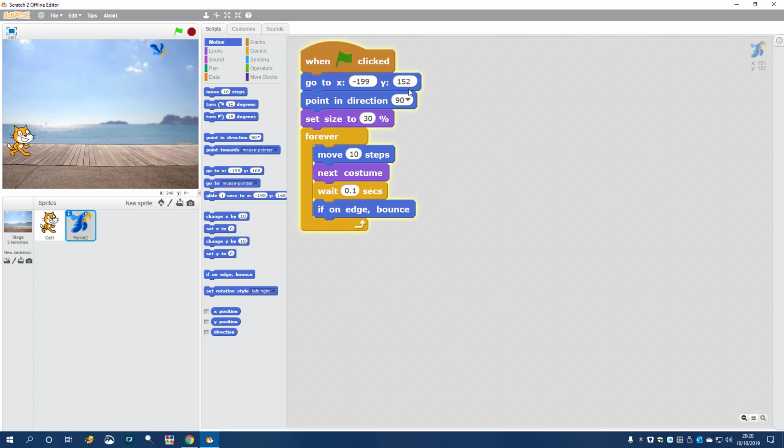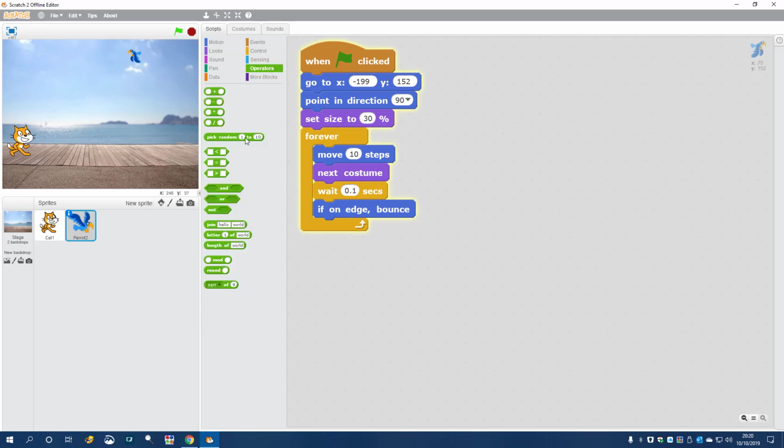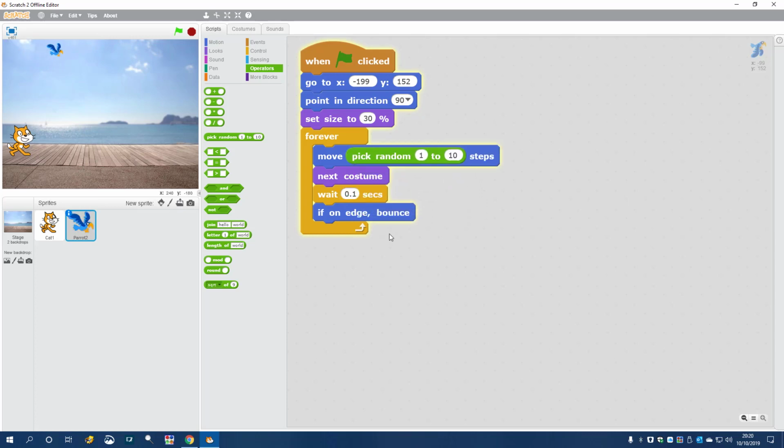And if you have a look at the tutorial that I've done, you can play around with the timings, because you've got things like operators which really get fun. You've got this pick random number, which is brilliant. So what you could do here is, rather than have a fixed figure of 10 steps at every 0.1 second he's moving, I can change it. There you go. I've changed it now.